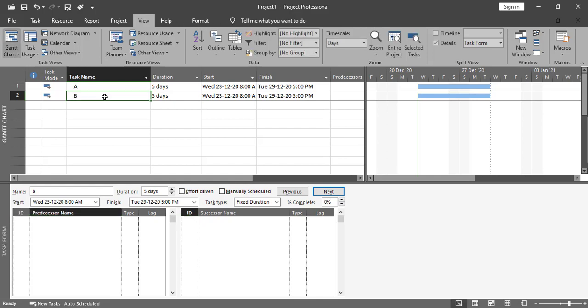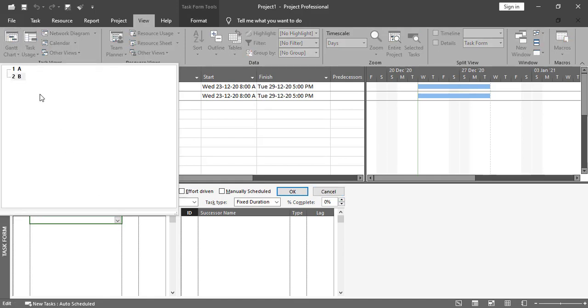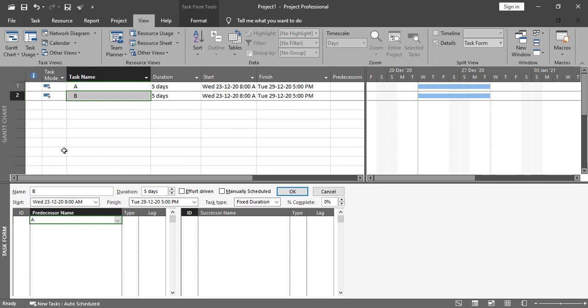I'll select B, and then I'll go down here, click over here and select A as a predecessor. I'll press OK from here, and now you can see it's been updated: finish to start. If you want to change the relationship, you can change it from here as well.